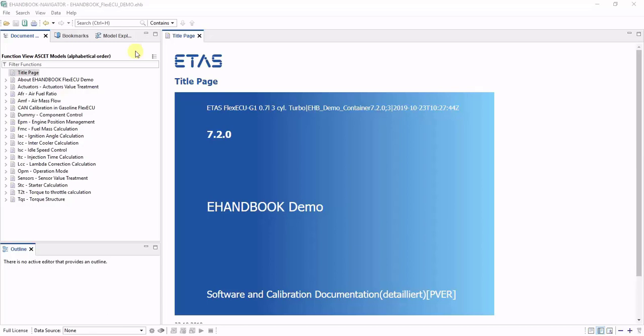A common use case with software documentation is that you want to find something, a label, or a specific description. Every eHandbook container contains an automatically generated search index. You can query the search index through the global search field. To search for something, simply type the term or phrase that you're looking for into the search field and hit enter.